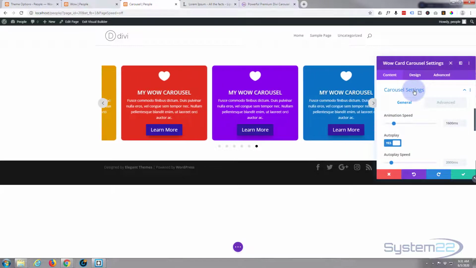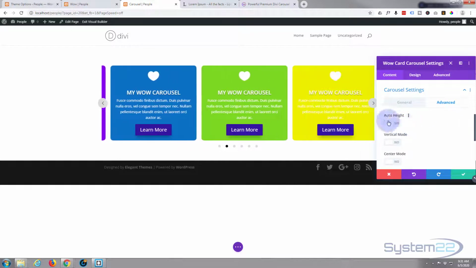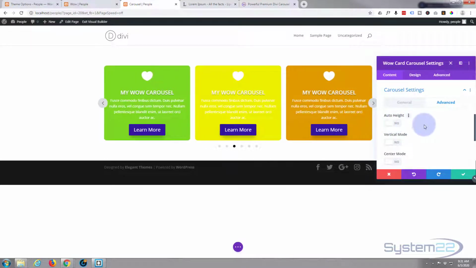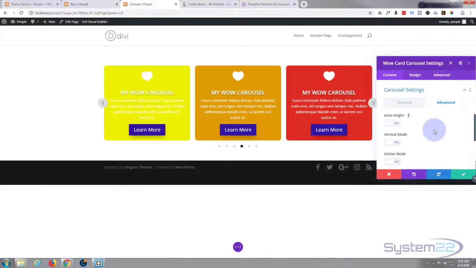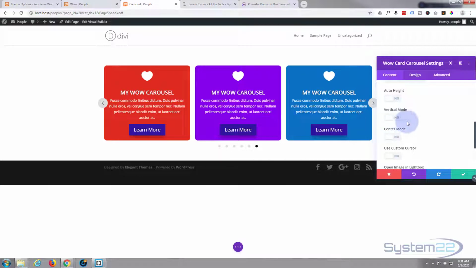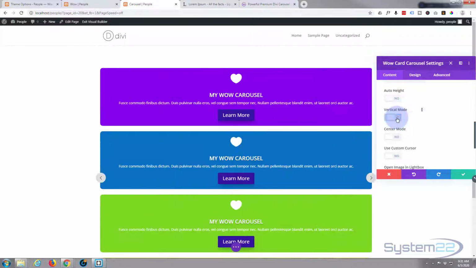Still under carousel settings, but now I'm going to hit the advanced tab. Auto height, again, mine are all the same height, so that's great. If you had different height ones, you wanted to make them the same height, flip that to on. Now here is a really interesting one. You've got a vertical mode. We won't use it today, but I'll flip it on just so that you can see what goes on.